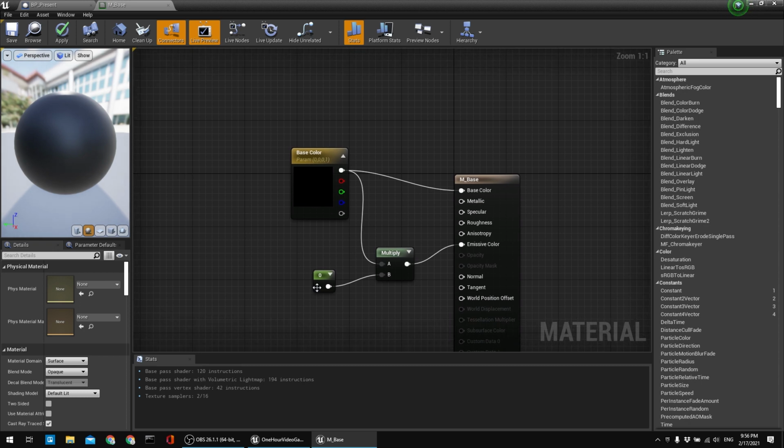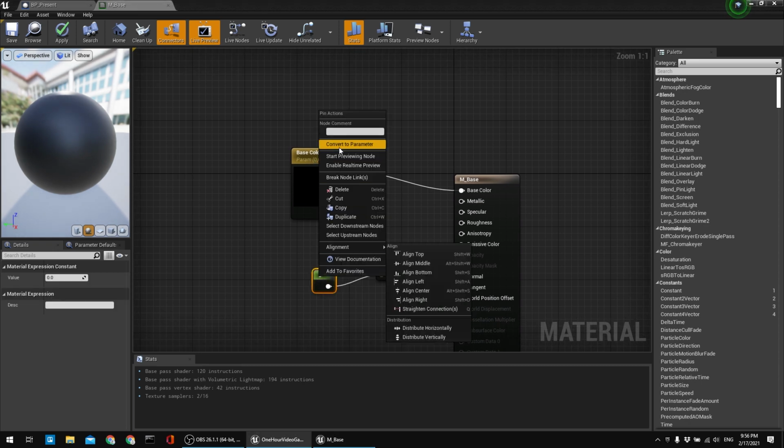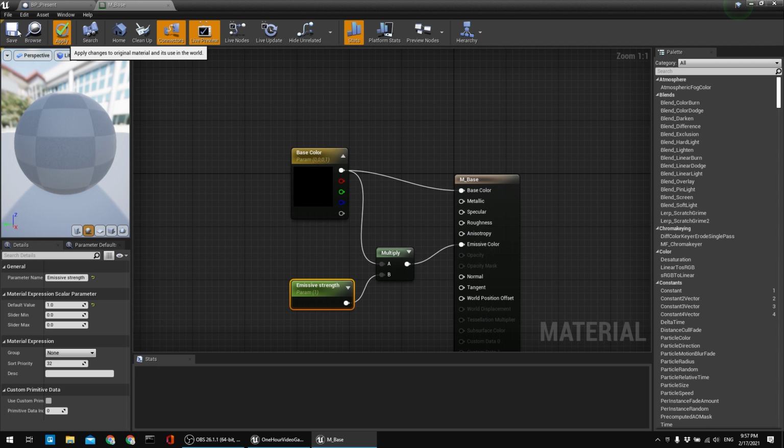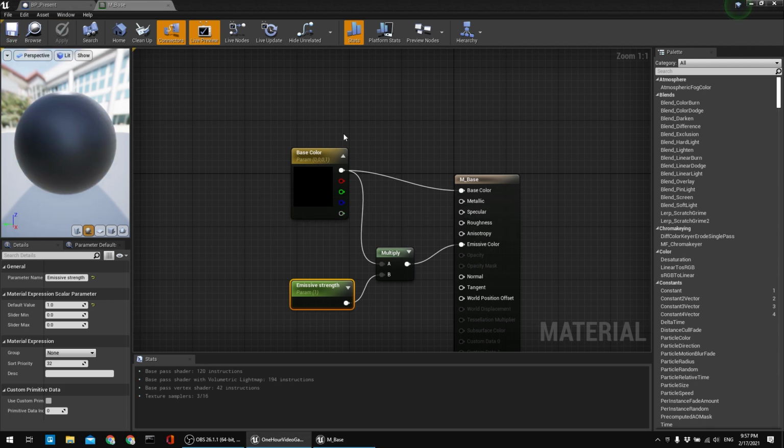And I will connect this to emissive color, and base color is going to be connected to the A input of the multiply node, and the constant is going to be converted into a parameter and will be called emissive strength. I hope I spelled this correctly, and default value is going to be 1. Apply, save. All right, and I'm going to explain what I just did.